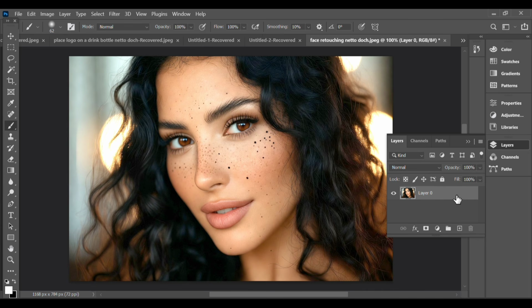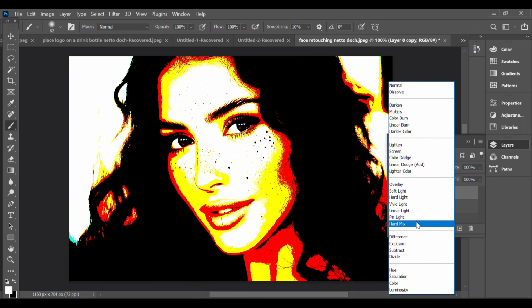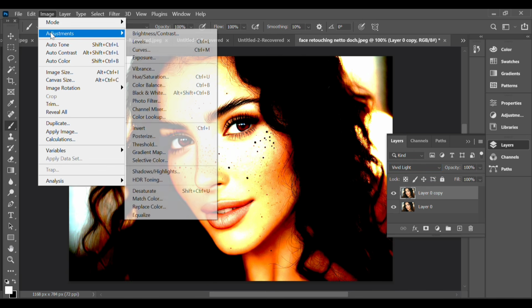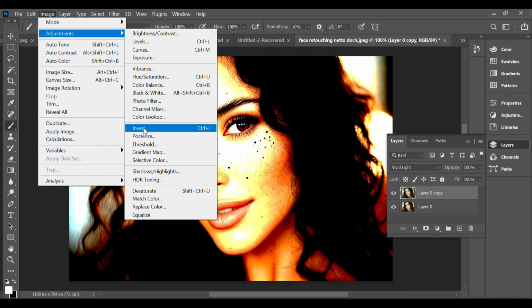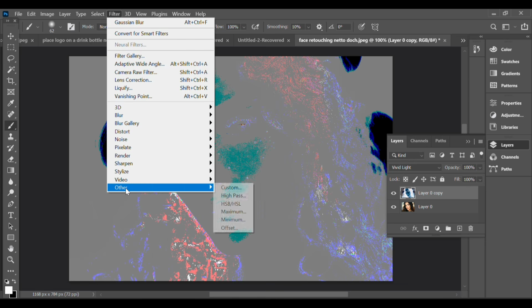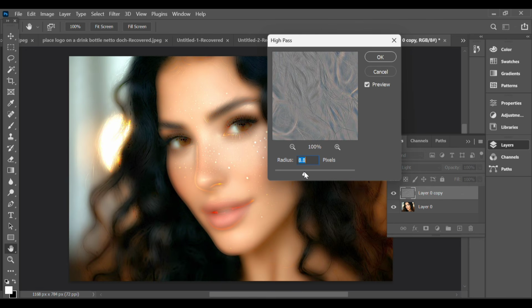Now unlock the background layer and drag it to the plus icon to create a duplicate copy. Next, change the blending mode of the copied layer to Vivid Light. After that, go to Image, Adjustments, Invert. Now go to Filter, Other, High Pass. Set the radius around 10.0 and press OK.